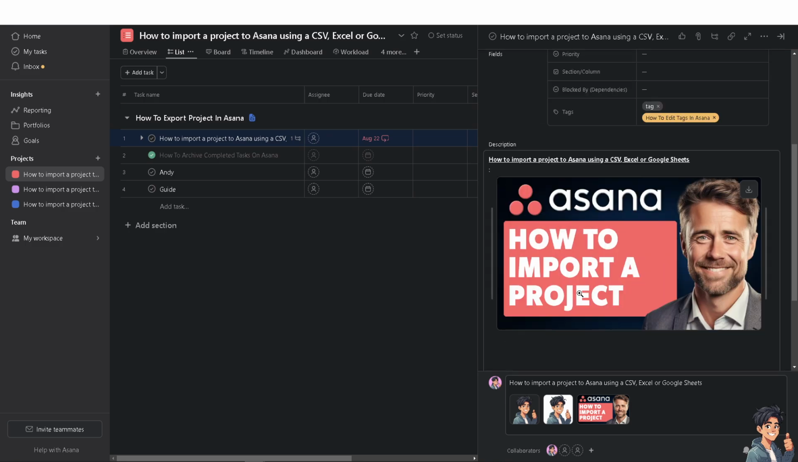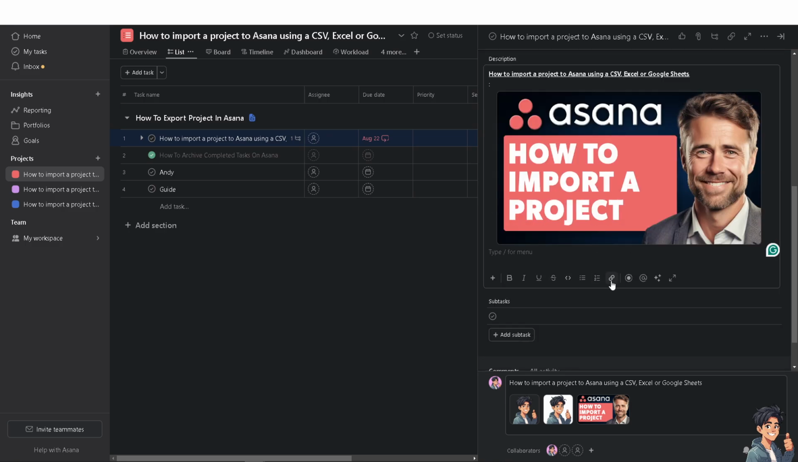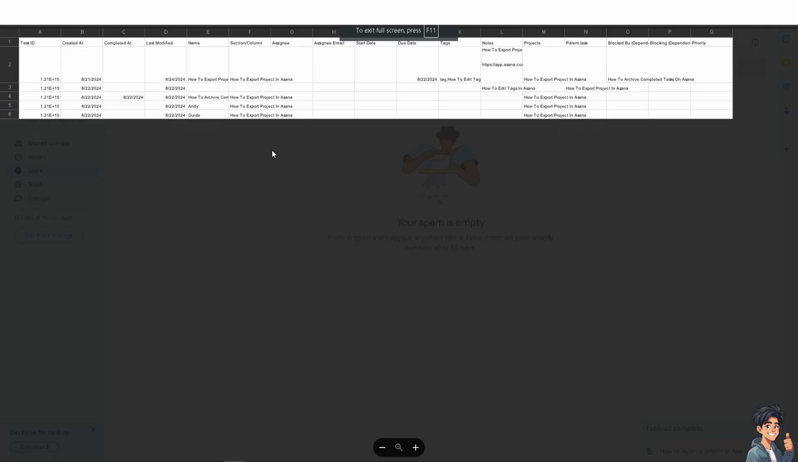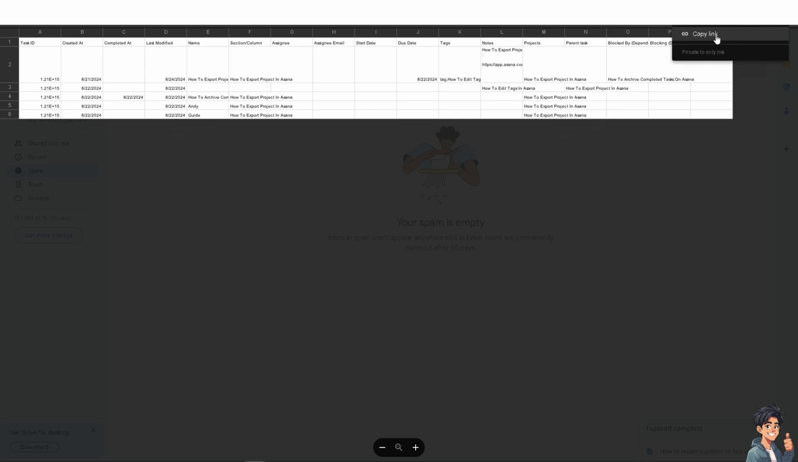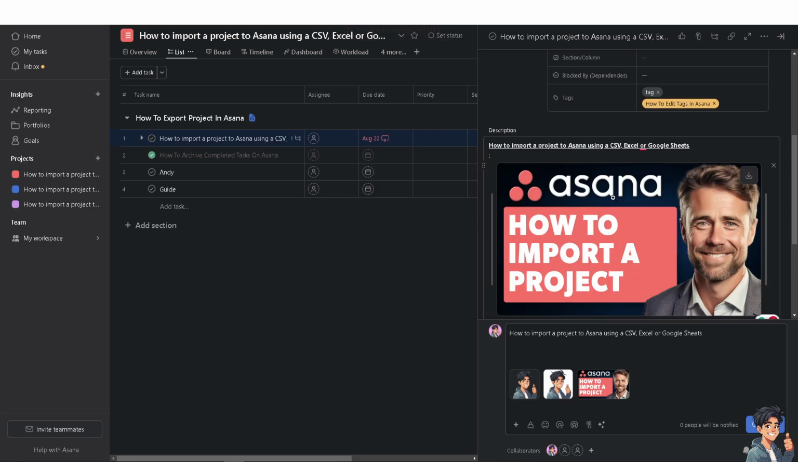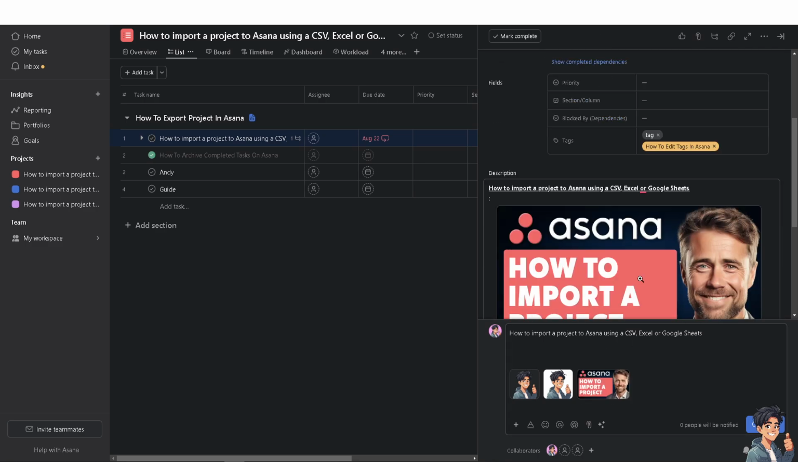You can actually attach a file directly here. You see this one? You can attach a Google Drive file if the sheet is already here. For example, this one. Now, this file is from my Google Drive, okay? So what I'm going to do is go to Share and copy the link and, of course, paste that on my Asana task.